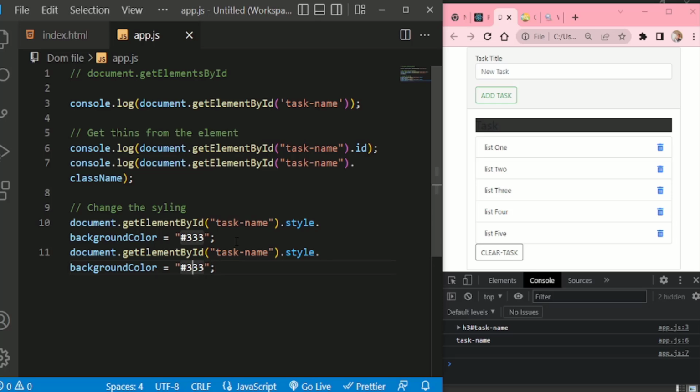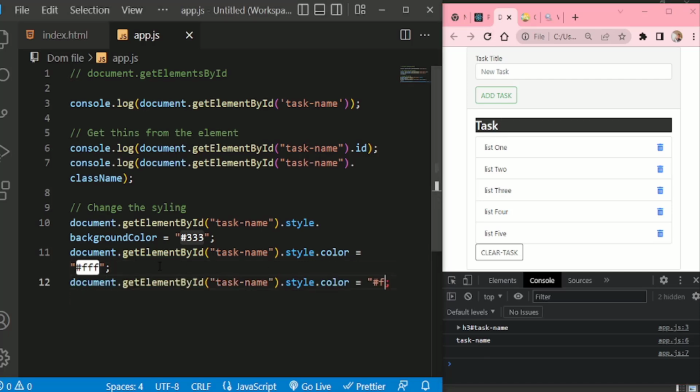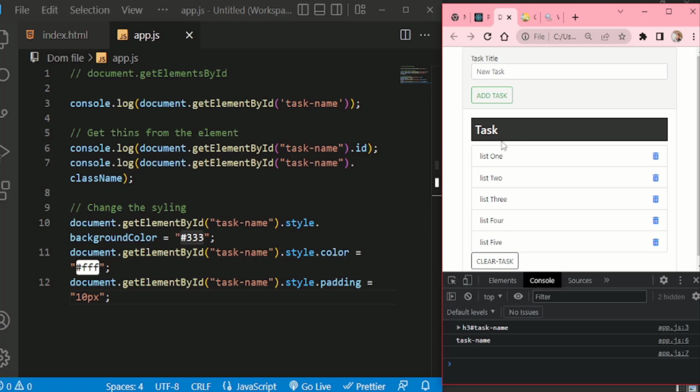So I'm going to change this now. Let's say we have color here, so I want to change the color. I'm going to use FFF here, so that will give us white as the color. We can also change the padding. We can do something cool. So we have padding, and we give this 10 pixels. We will load the page. You see what it gives us. It gives us padding around the element.